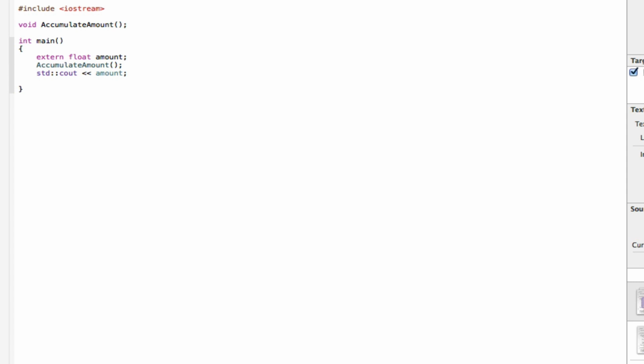and now say float amount. Close that off again, void accumulate, just paste that there, parentheses, and say amount equals 5.75 or just whatever. Okay, let's compile this, execute this, see what we get.